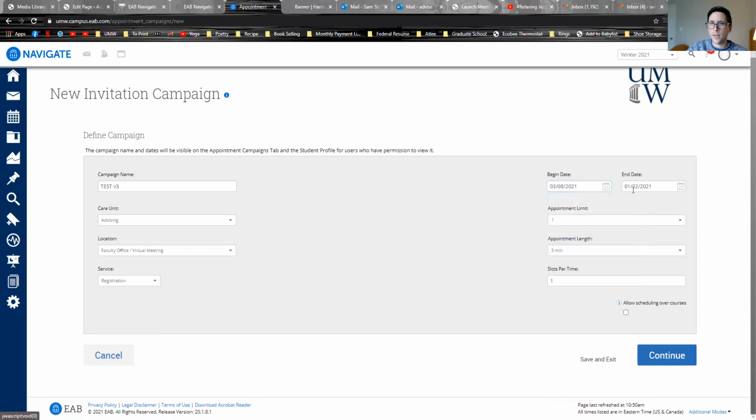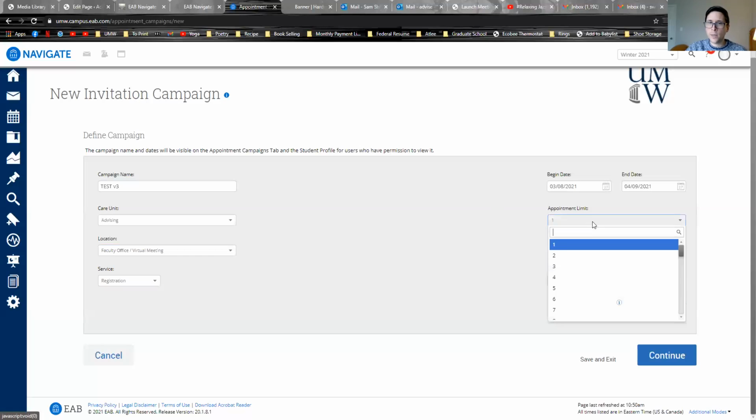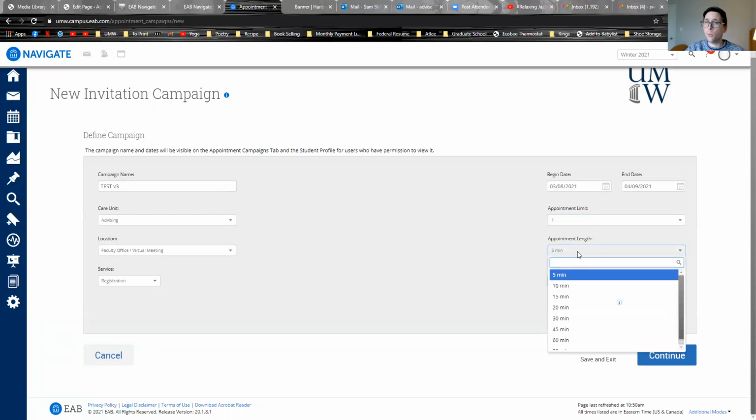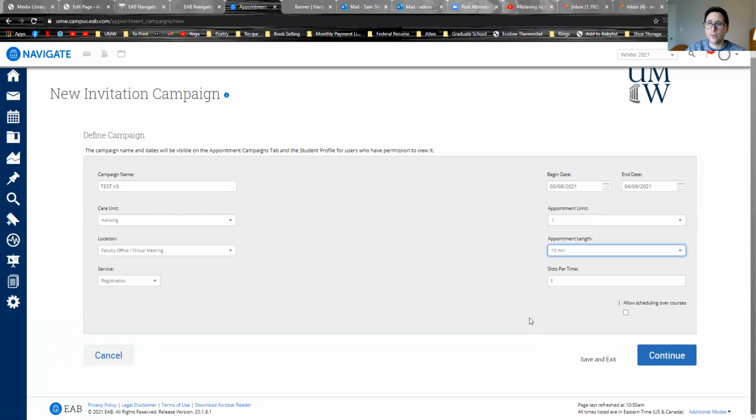I believe what we said, these dates here, they could be different, but so long as there's overlap, that's what the system's going to look for. Appointment limit, each student can meet with you one time. You could select more if you wanted to. You can control the appointment length this way. So for registration advising, maybe that's 15 minutes. And slots per time for registration advising is going to be 1.